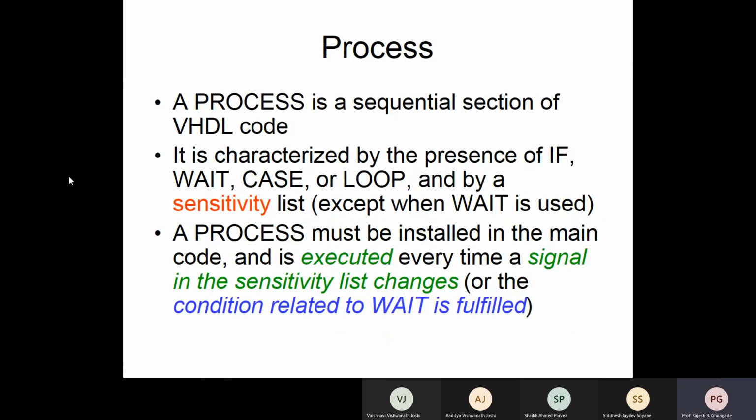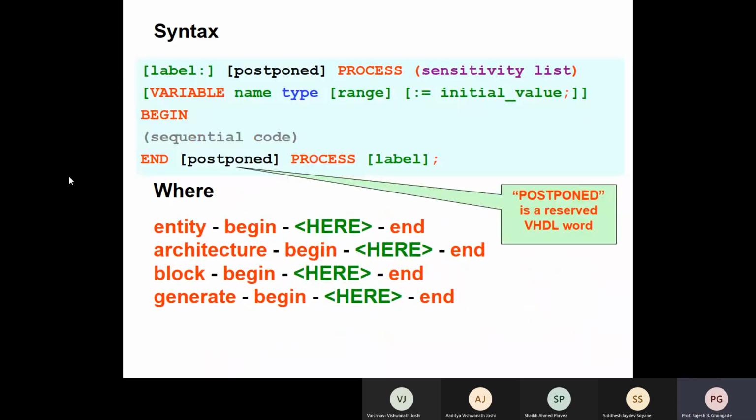Now, a process must be installed in the main code and is executed every time a signal in the sensitivity list changes. Or if you have wait, then whatever is the condition corresponding to wait, when it is fulfilled, the process will be executed. Okay, so as if you are having some kind of a trigger. The sensitivity list is nothing but the trigger signals.